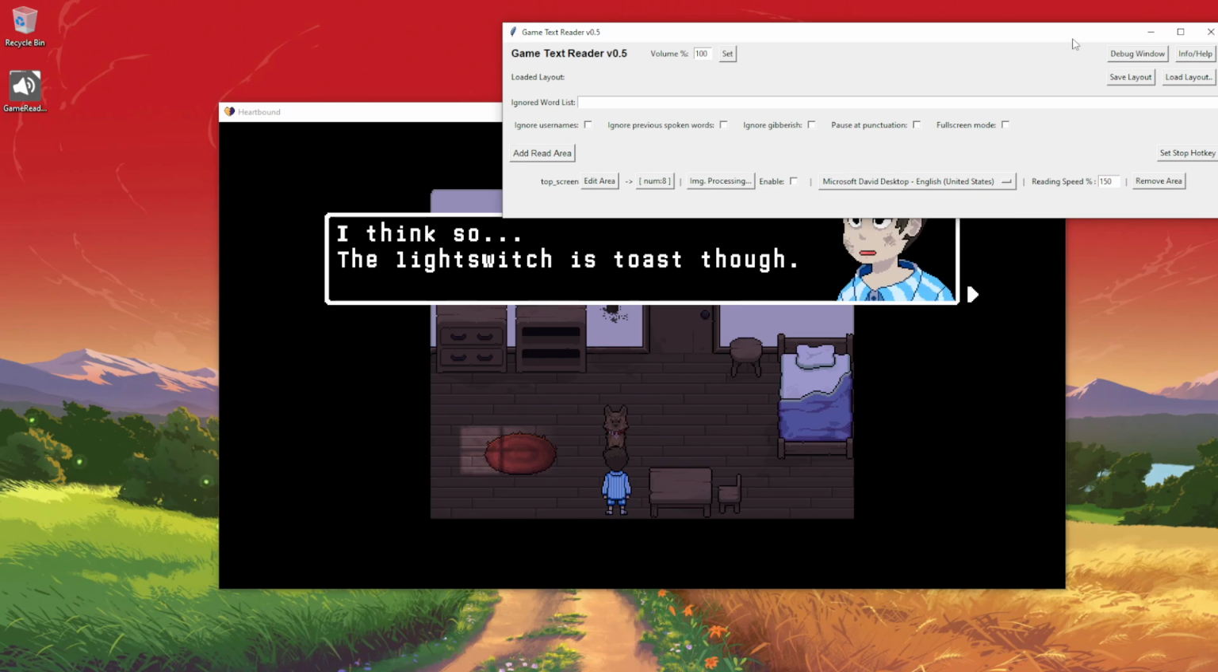And then if we just press the button, I think so. The light switch is toast though. It'll read the text.